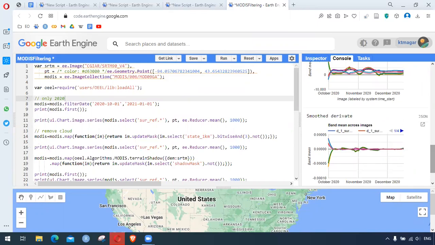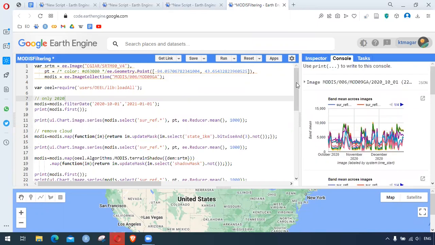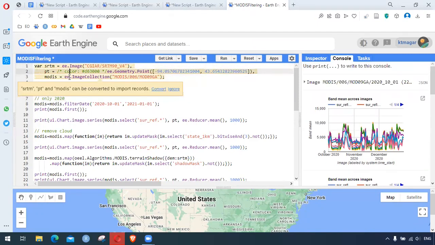So here this is being done for the MODIS image. So here we have our point here, and our image collection. We load our library, we filter it by some dates, we select the first one just to check, and then after we select the surface reflectance.